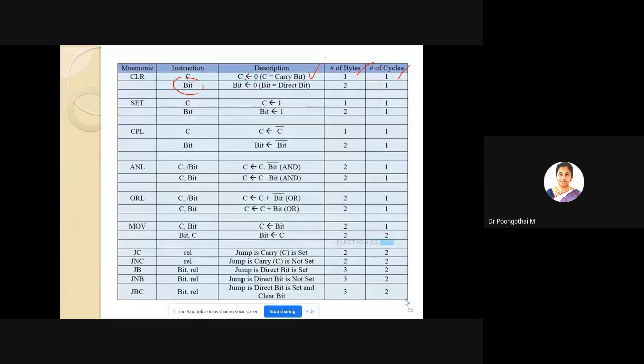Example, CLR P1.2. Using this instruction, we can clear the status of P1.2. Individual bits can be cleared by using this instruction. It's direct addressing, direct bit. Is that clear? You can give CLR ACC.0. So the 0th bit of the accumulator is cleared after execution of this particular instruction. So individual bits can be accessed.